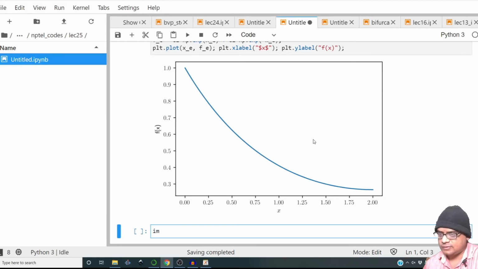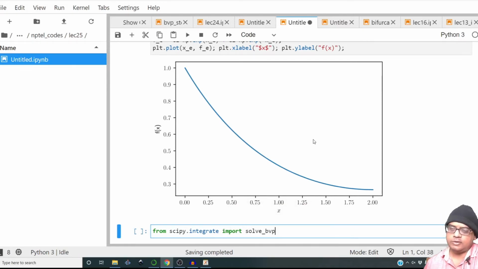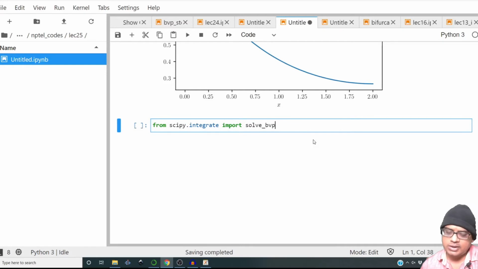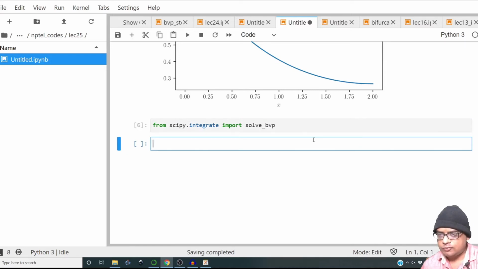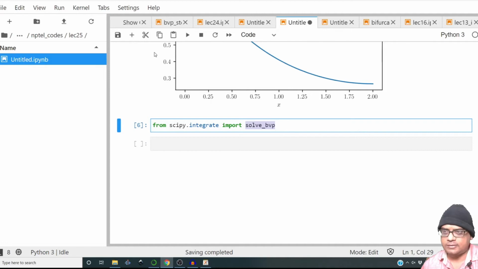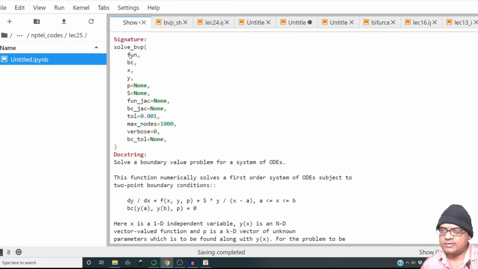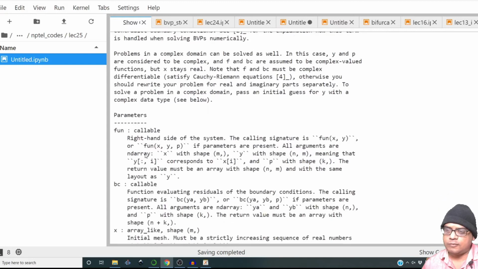So first things first, let us import, or rather from scipy.integrate, let us import solve_bvp. So like solve_ivp, there's another function called solve_bvp. It stands for solve boundary value problem. Alright, so let me import this. So what does this function contain? Let us have a look at the contextual help. It takes as an input the function, the boundary condition, the x array, that is the domain, the y, which is a solution array, p stands for parameters, function Jacobian, boundary condition Jacobian, tolerance, max nodes, verbose, and so on. So function is callable.